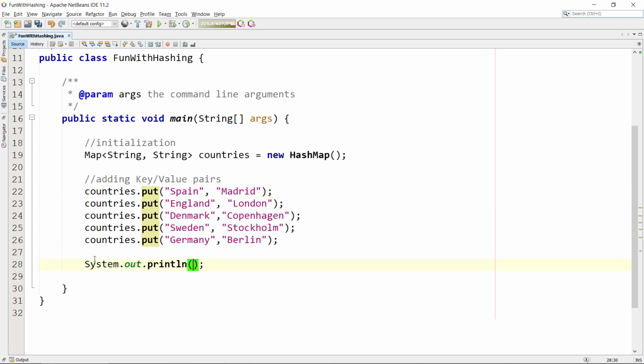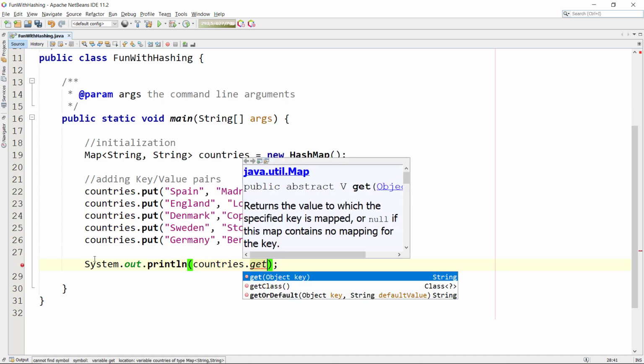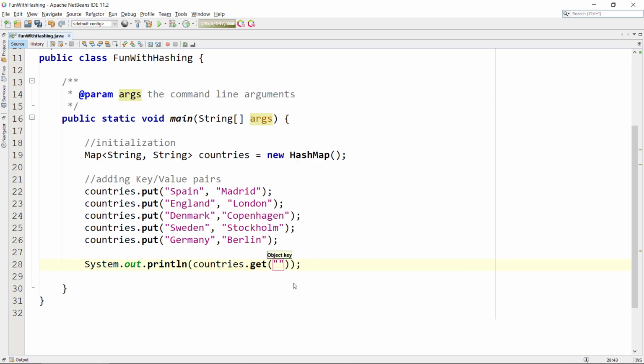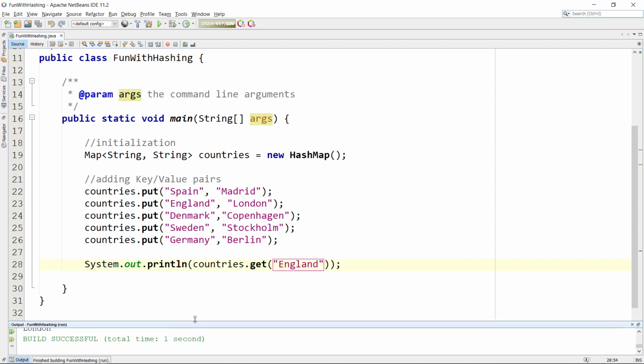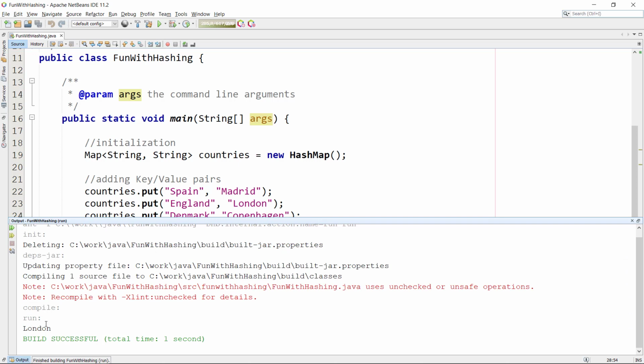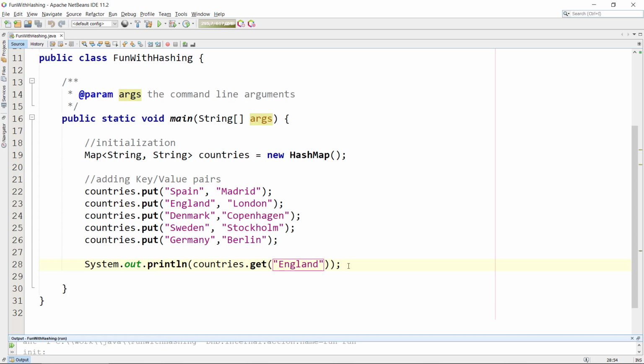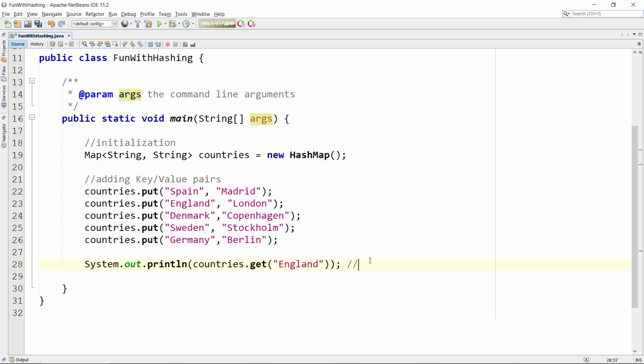We can see this simple version where we've added these countries, and if we want to get one element out, we can use get and then the object key, and that is a string because we defined it as a string up here in our generic definition. So if we take England, for instance, and output the result, we get London, because that is the capital city there.